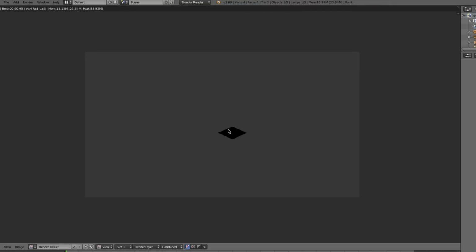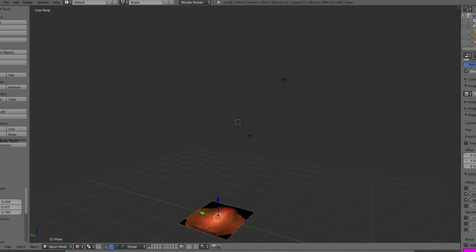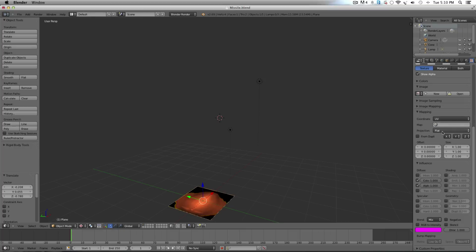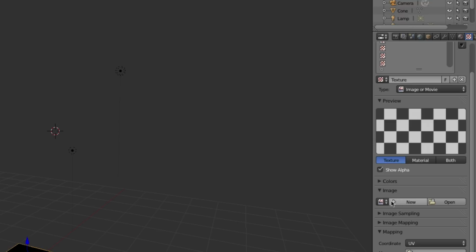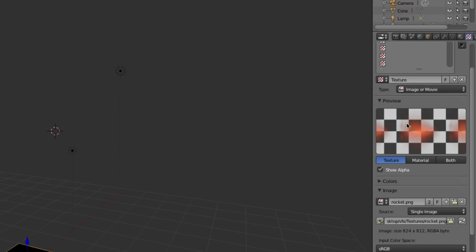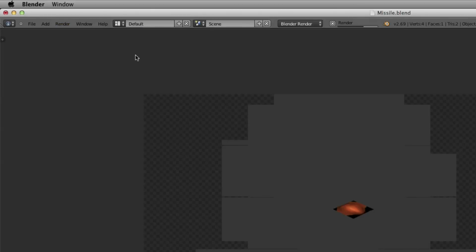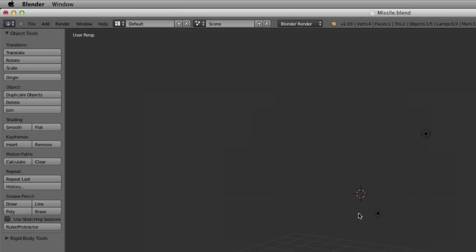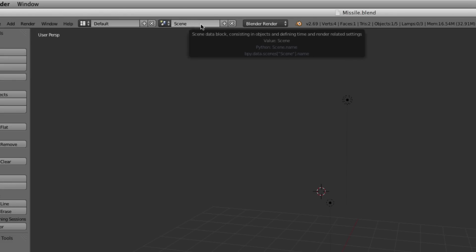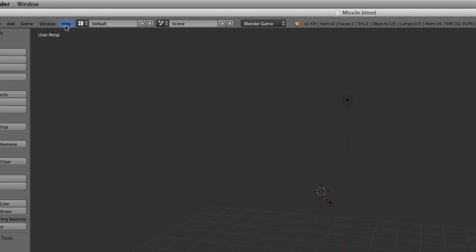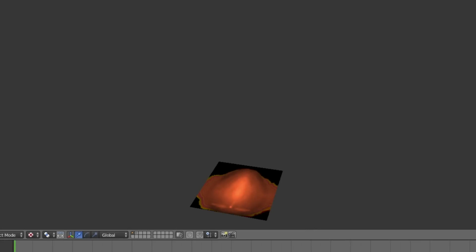Render image, it's still showing up as nada. Alright. Yes. Image. We have to select rocket. There we go. And now it's showing up as that. What I did is I clicked on Z transparency and dropped the alpha. Now that might just do it in the render, it might not work in the game engine. So let's go to Blender Game and hit P, and voila, it does not work.